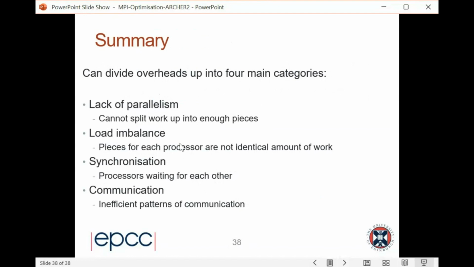So, the summary here: we've talked about lack of parallelism and load imbalance, but really those are things which are algorithmic. The synchronization of the communication, the real message here, is to do non-blocking communications.